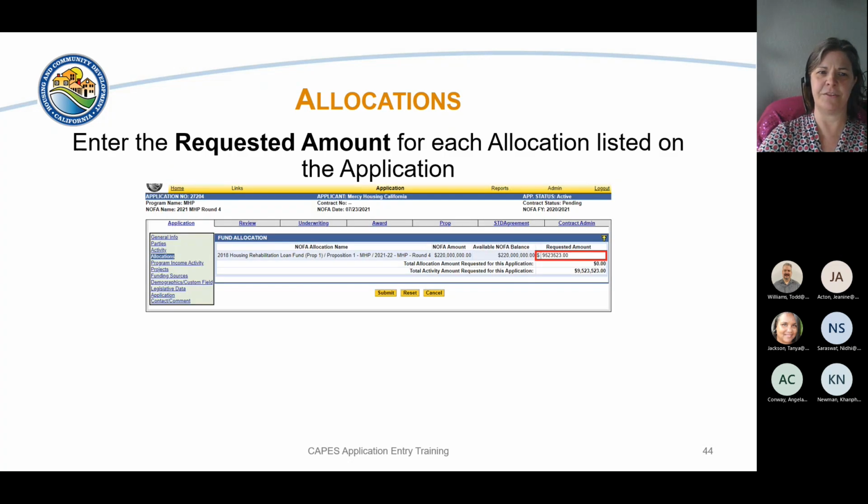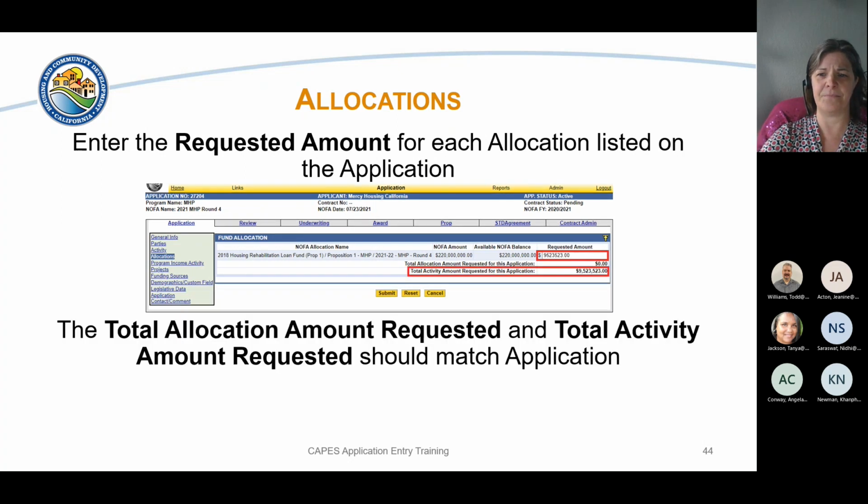So here, you'll notice MHP for this particular one. It's pretty easy. It's a simple allocation. Depending on the programs, you may see that there are a lot of allocation lines. We name them very distinctly these days, so we tend to use the program years and other things to note them out. So just keep an eye on that. And just another reminder that no matter how many allocation lines are being used, the total allocation amount and your total activity amount will have to match to click submit and go forward here.